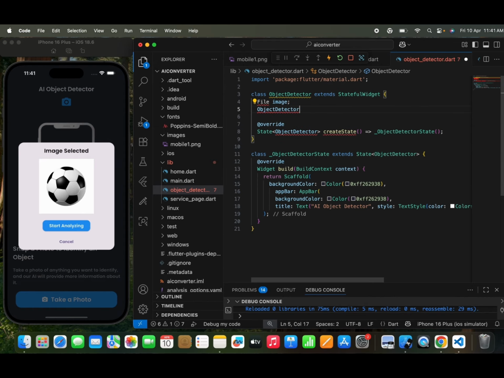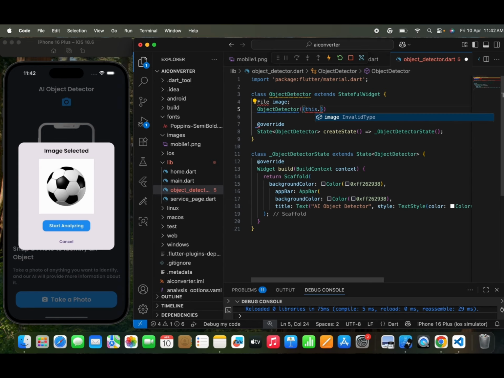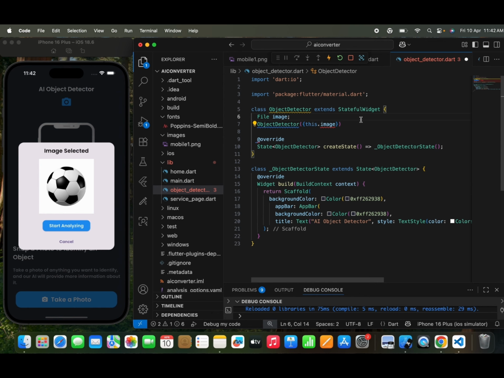So once we navigate to the second page, which is the object detector, we need to simply pass our image file. If you don't pass it there, we can't navigate to that page, right? So it's very necessary that we need this image. So I'm going to pass this dot image. So let's first call a file. Okay, and this is what we need to do.